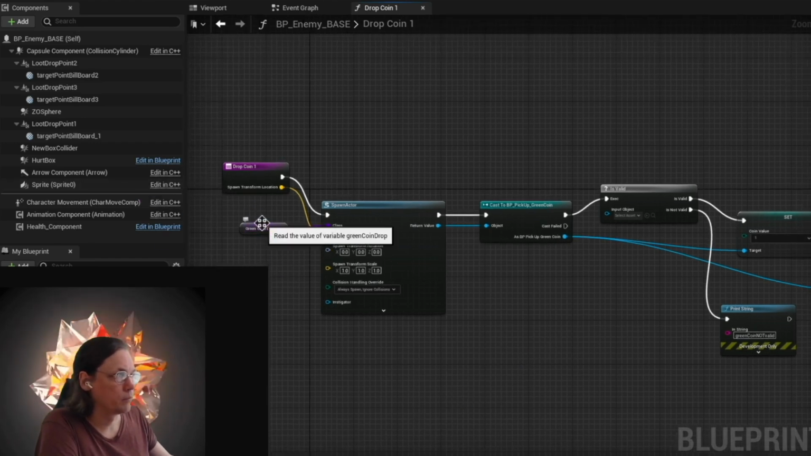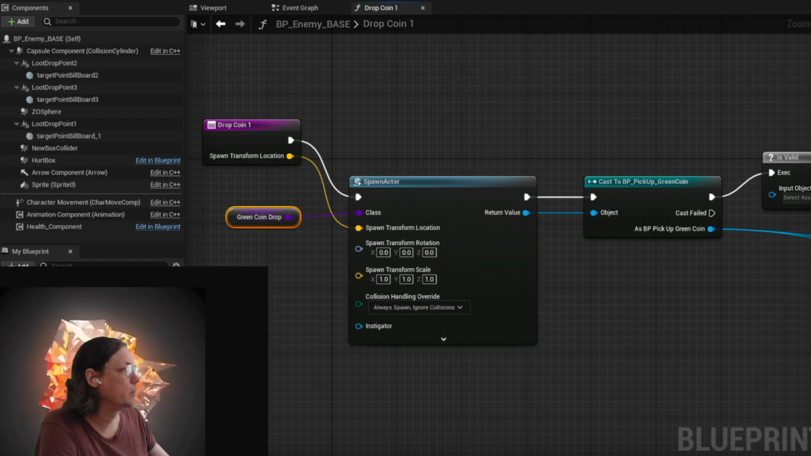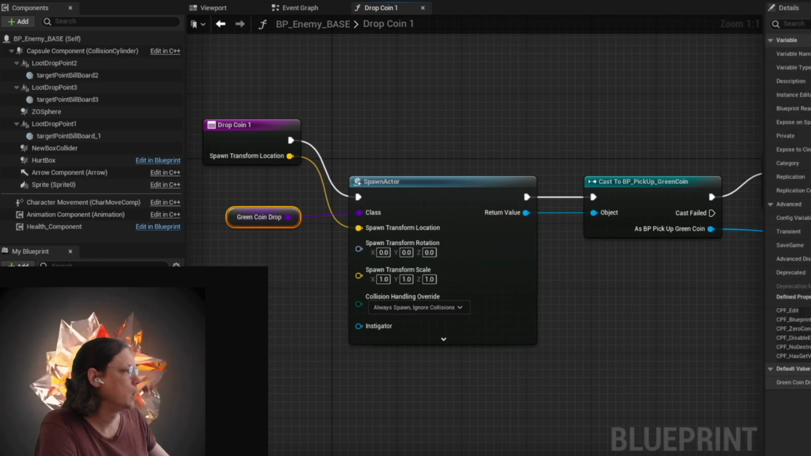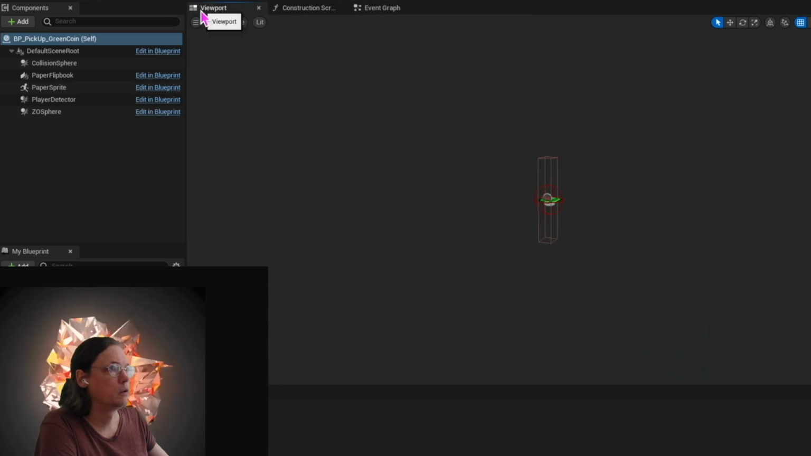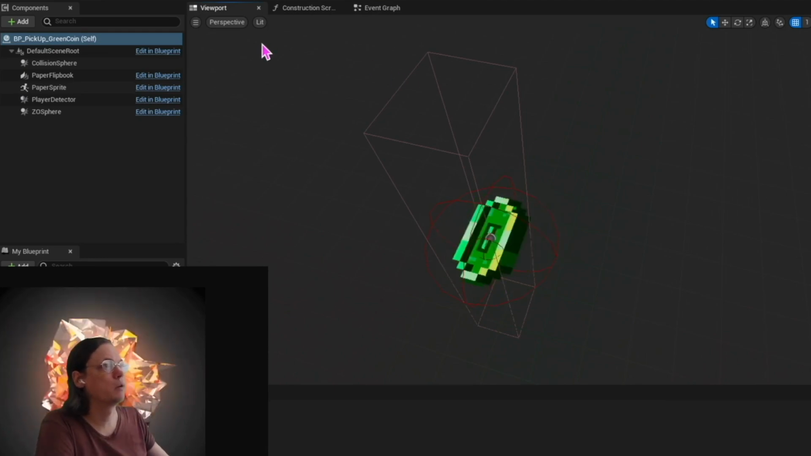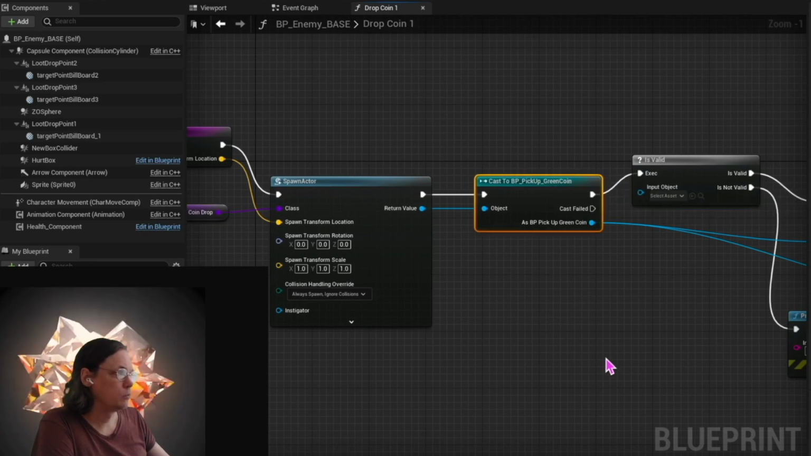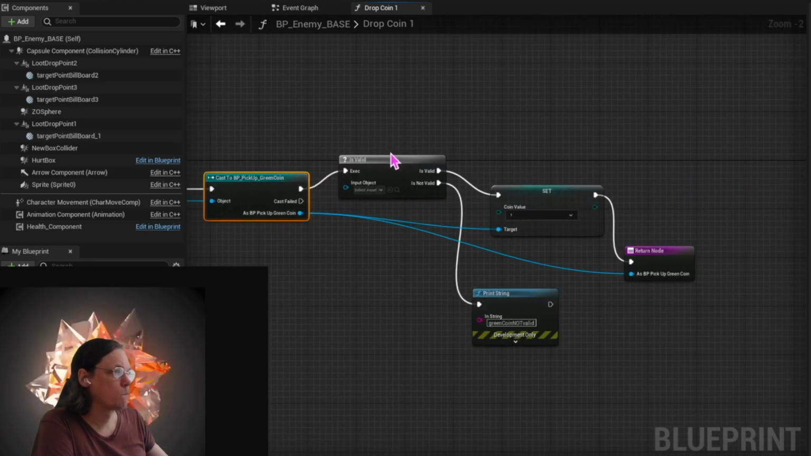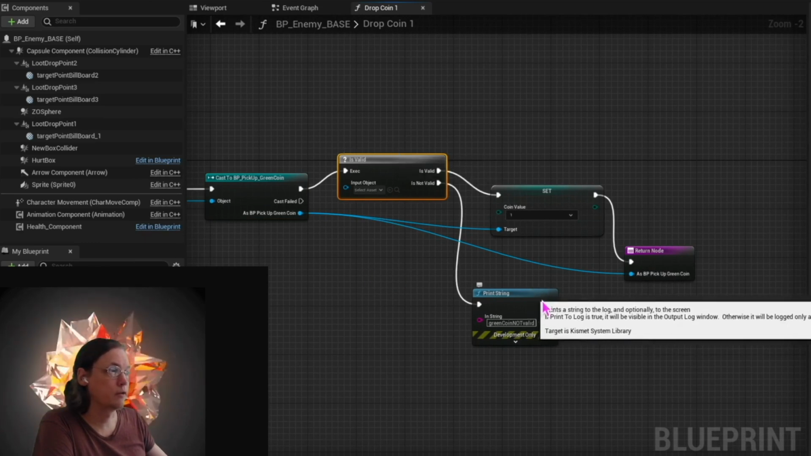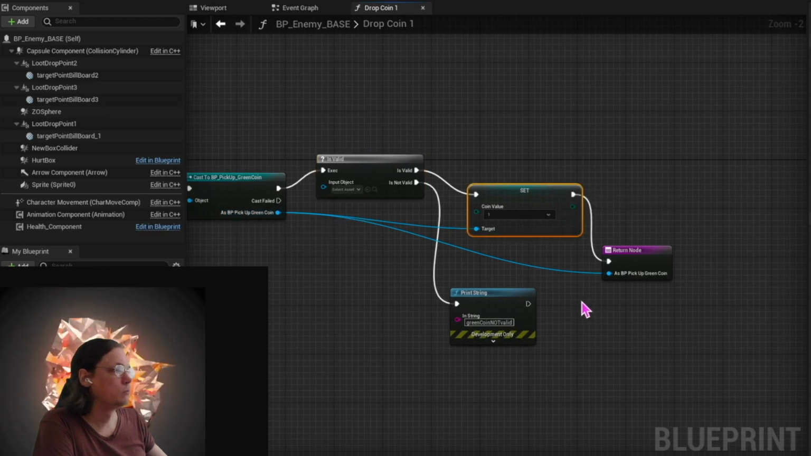So the drop coin, we've got green coin drop, which is just the name of this variable of a type actor. And it is the blueprint pickup green coin, which is this little one right here. This is what it's going to spawn. Okay, so far so good. So I cast to the coin, and I check if it's valid because it wasn't there at the start of the level. And then I set its value, and I return it.